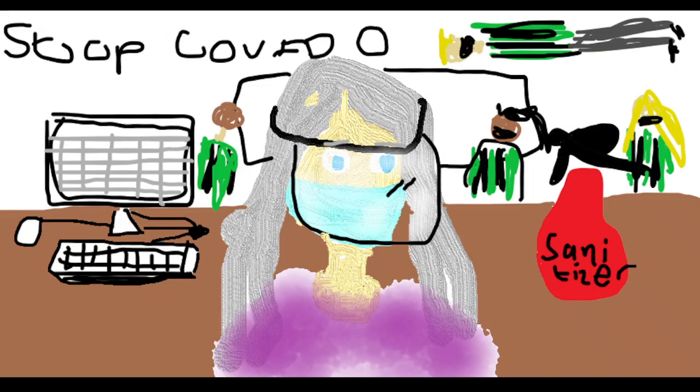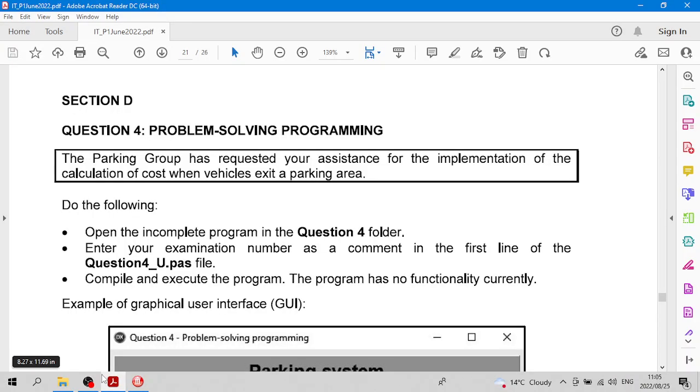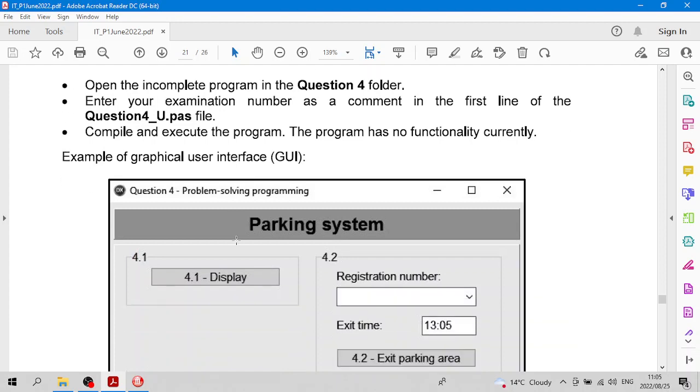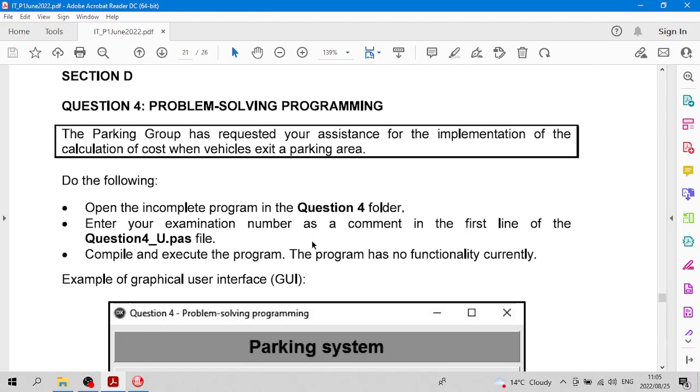Hello, grade 12s. Back again for the last question, question 4, arrays. Array manipulation, and they call it problem solving programming. This is where you'd find your more difficult questions. It's 30 marks, but give it a good go.